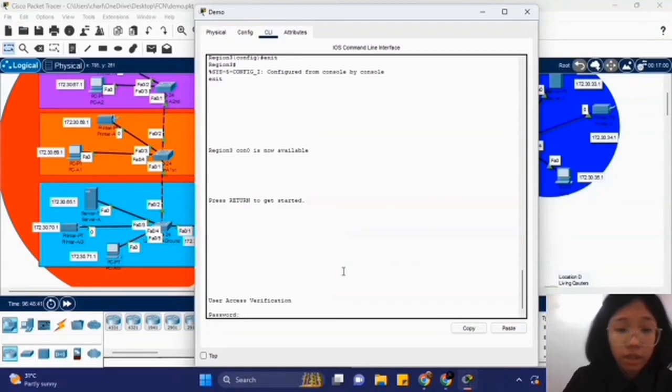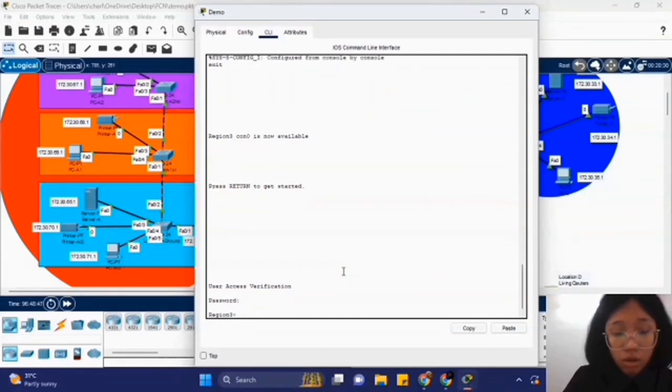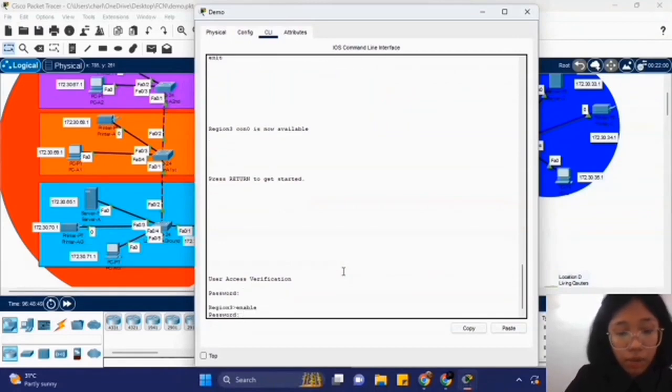As you can see, it has already prompted the user to enter the password that I set just now. So just enter Cisco, then enable, and also the password AACS2034.